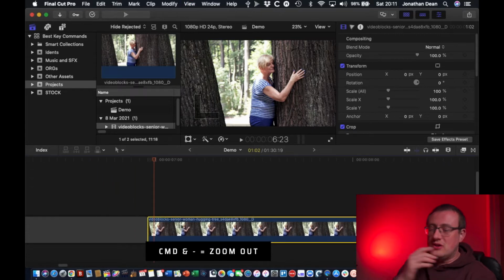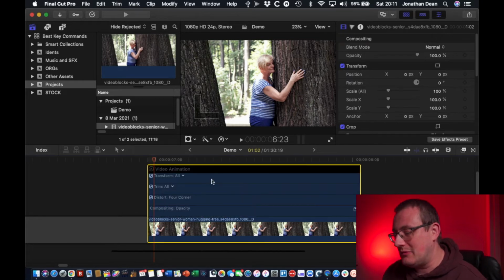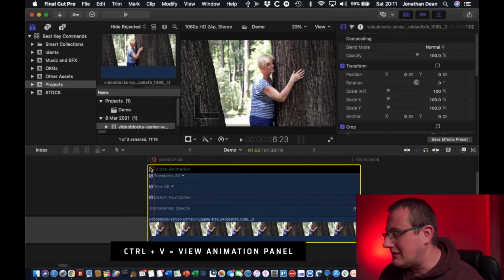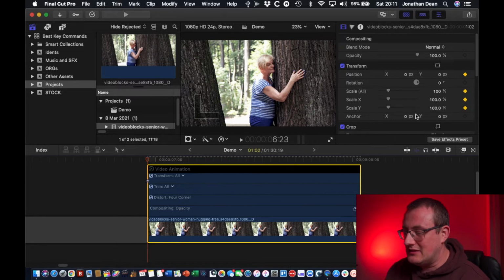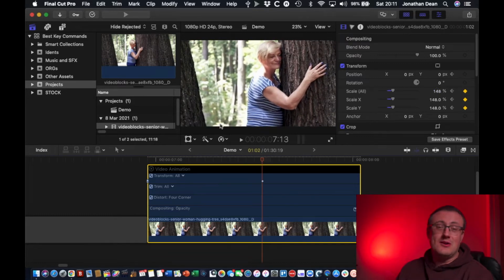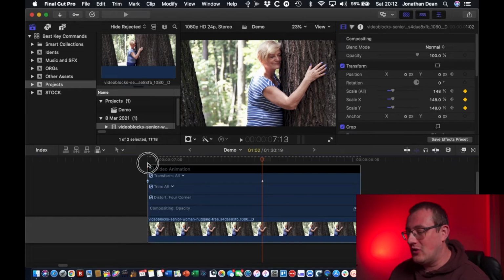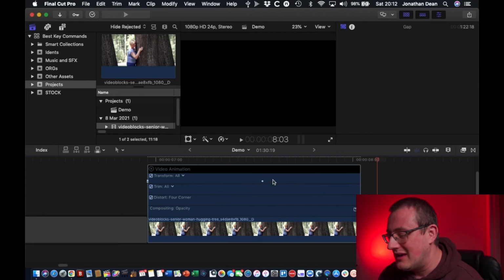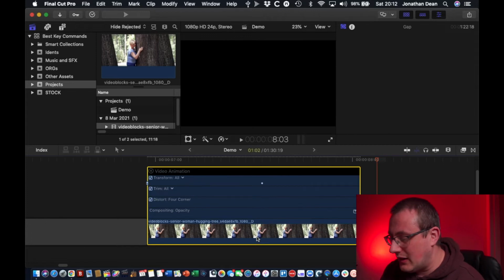And say I wanted to zoom in, what I would do is hit Control V, and that brings up all these parameters here, and I'm going to hit the position keyframe, I'm going to hit the scale keyframe to set where we're at. And say we wanted to do a fairly slow zoom, I would just zoom in like that on the lady hugging the tree, because we all need that in our life, don't we? Sometimes you've had a long day and all you need to do is hug a tree. So anyway, if we play that back now, it's actually a fairly quick zoom because it's a short clip. But say we wanted to copy that onto a separate clip.